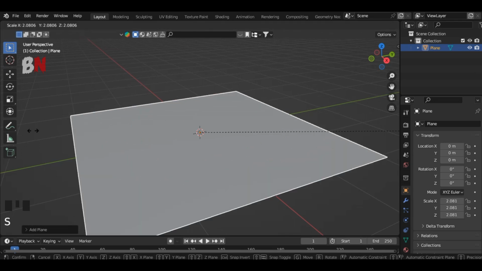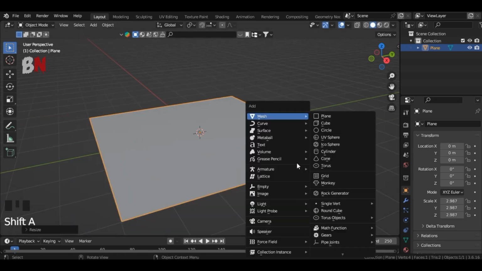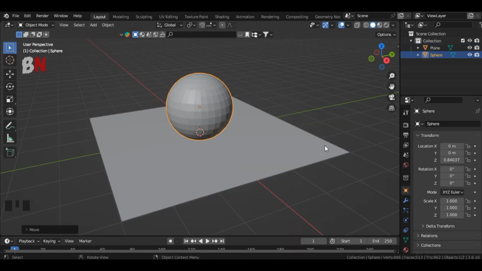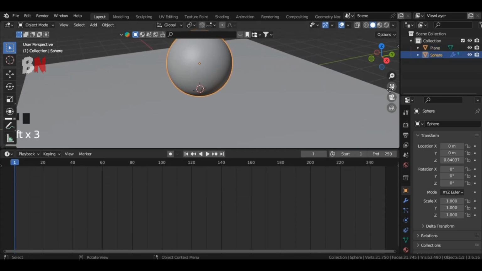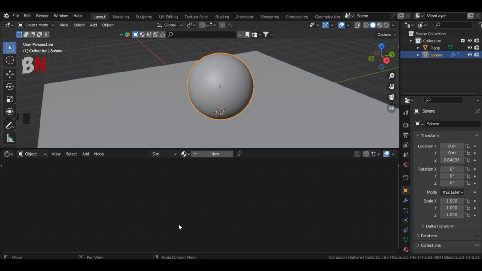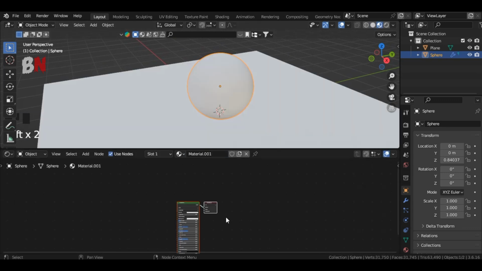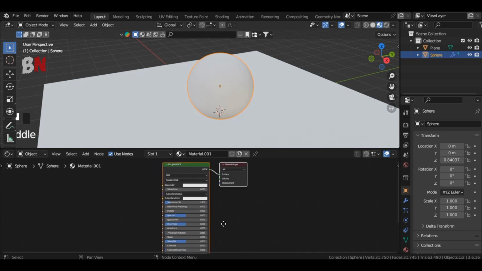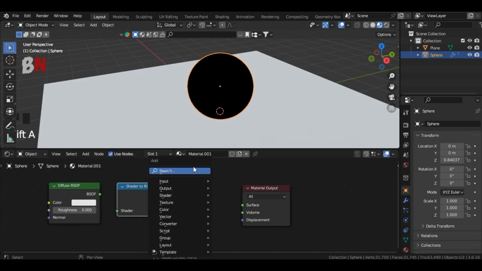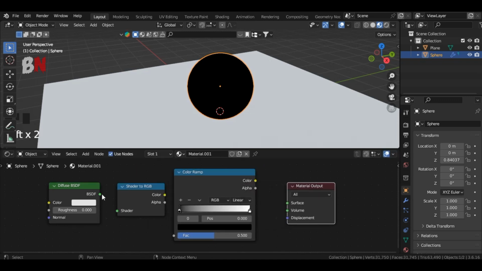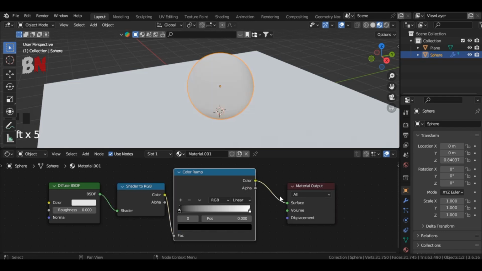First add a plane and scale it a little. Then add a UV sphere and apply the subdivision surface modifier to it by pressing Ctrl 2. Then select the shader editor instead of the timeline below and add a new material and go to the material workspace. Then select and delete the Principled BSDF and add the Diffuse BSDF shader to RGB and color ramp nodes. And connect them together like I'm doing.